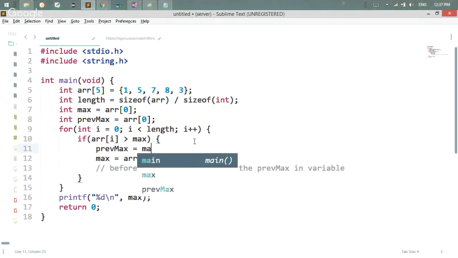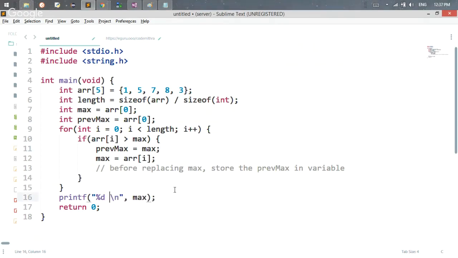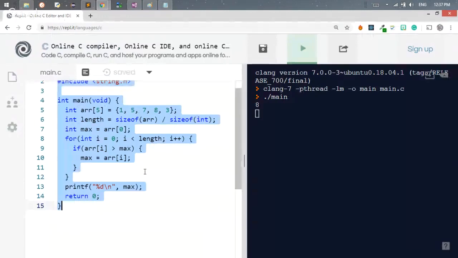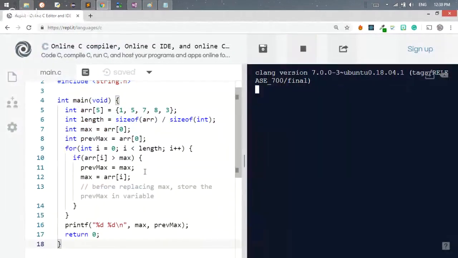And here is where I'm going to do the magic. Before replacing the max, I have included one more line: previous max is equal to max. Now I can display previous max along with max. Copy this code and I will execute it. As you can see, the maximum is 8 and the previous max is 7. So previous max is nothing but the second max.